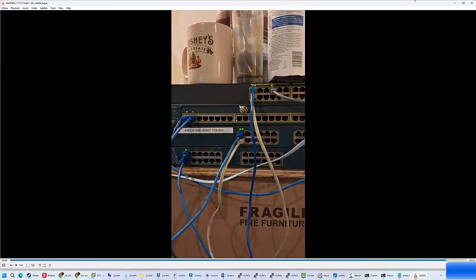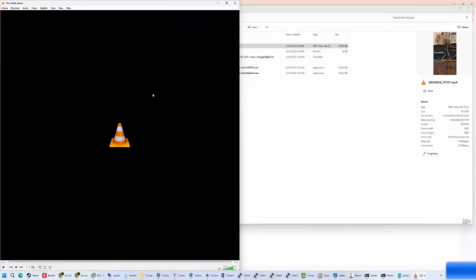Notice that none of these are amber. Okay. So now what I'm going to do is show you what spanning tree is supposed to look like when you have a loop.